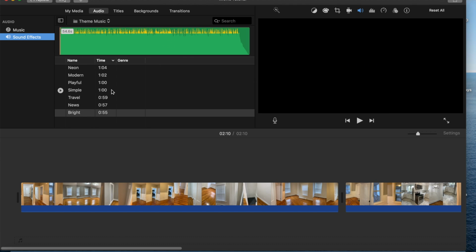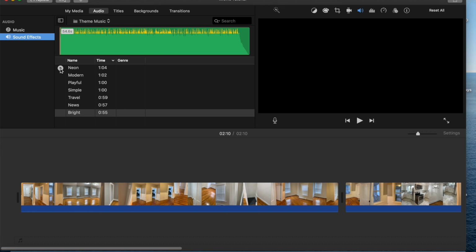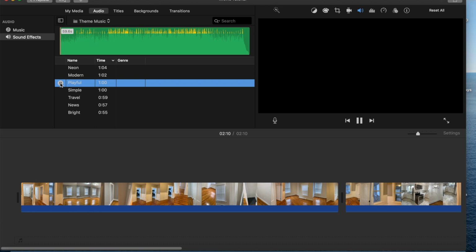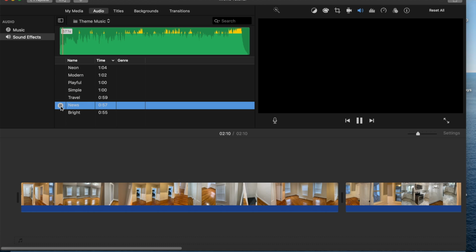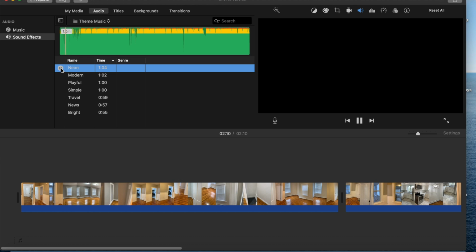Now they have everything from sound effects to just normal, general genre type music. So like this is simple. I've used this before. Playful. I've used that before. Oh, I've used that like a million times. This is more if you're doing like a trailer. There's neon. So yeah, they're a little different.